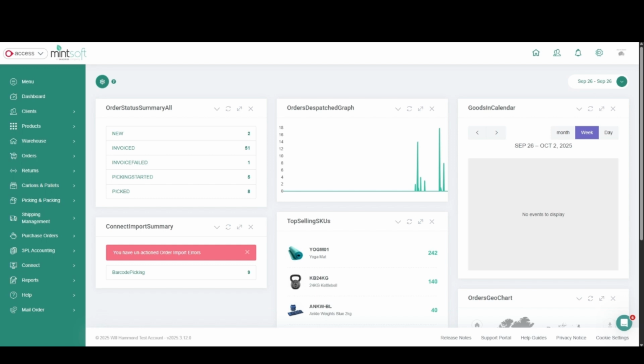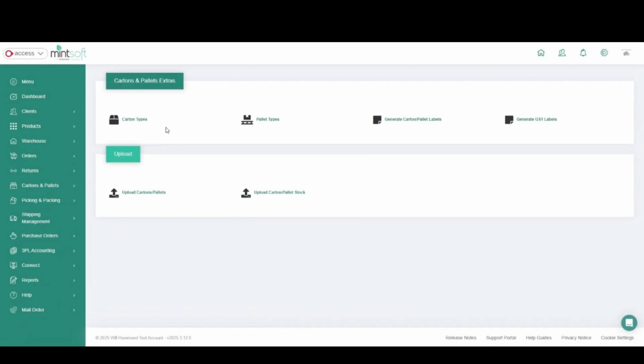The next thing for us to take a look at is carton and pallet types. You need to set these up before you can create cartons or pallets so that Mintsoft can recognize the type of carton and pallet they are. You'll need to go to Cartons and Pallets on the main menu, and then Extras. From here, you can maintain carton types and pallet types. We'll take a look at pallet types for an example, as the setup is the same for both.